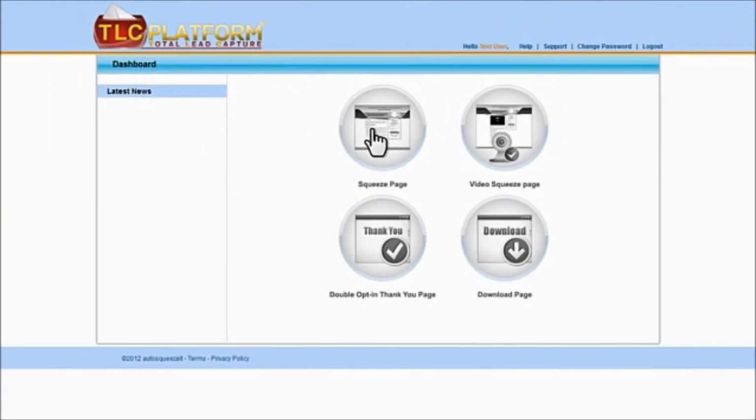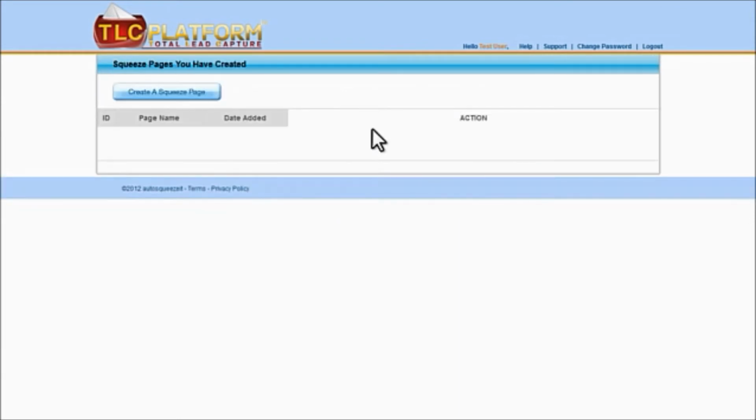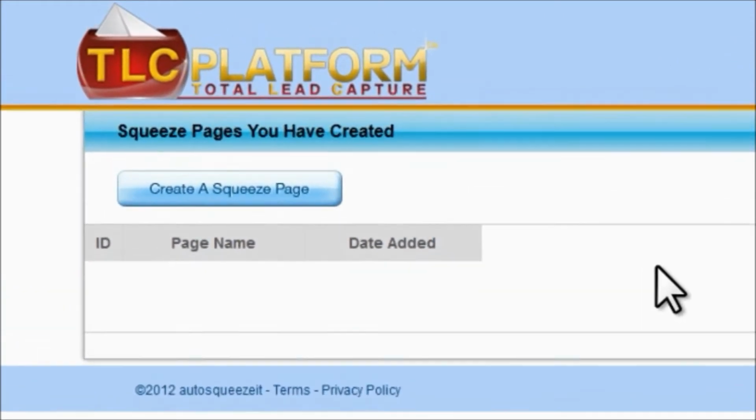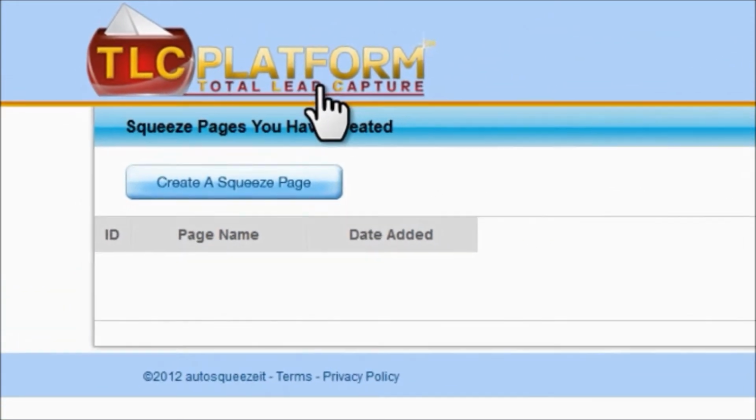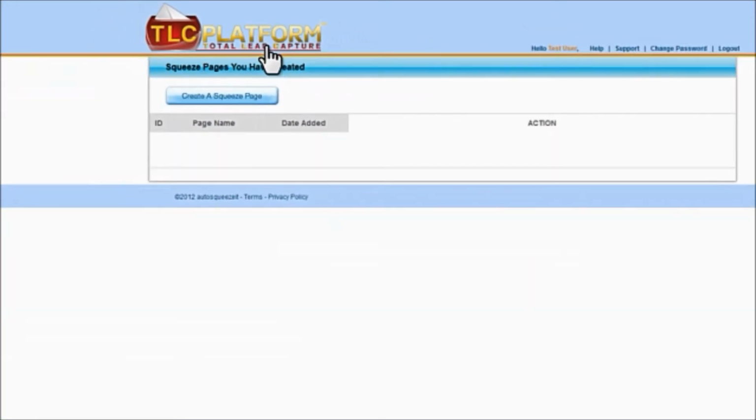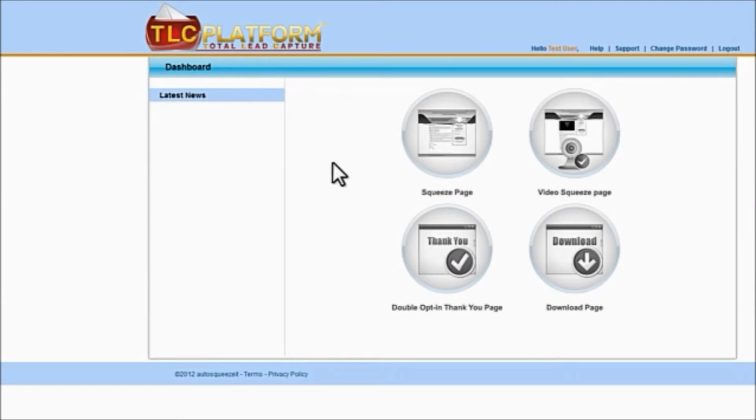So if you want to create a squeeze page, you'll click on the squeeze page icon. And remember, if we want to get back to the main screen in our control panel, we just click on this logo at the top here and that brings us back. Now let's take a quick look at some other key areas.